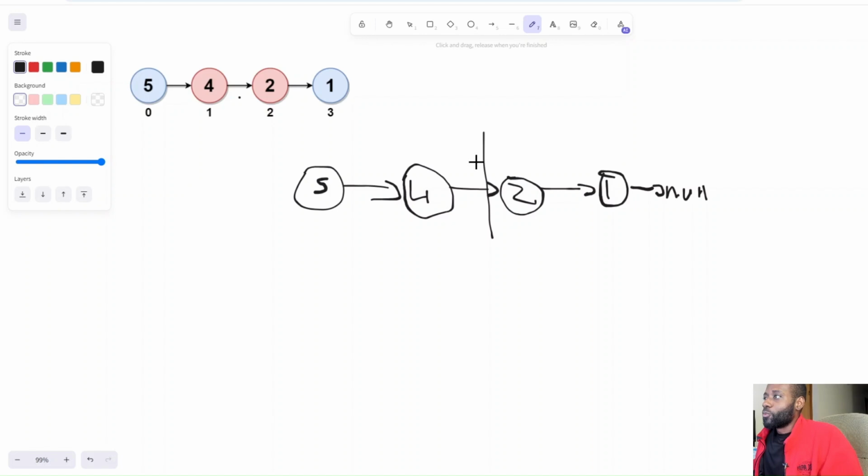We still have the problem of the last node. How do we go onto this node after we're done adding the sum of those two nodes together? How do we move forward to our previous node?